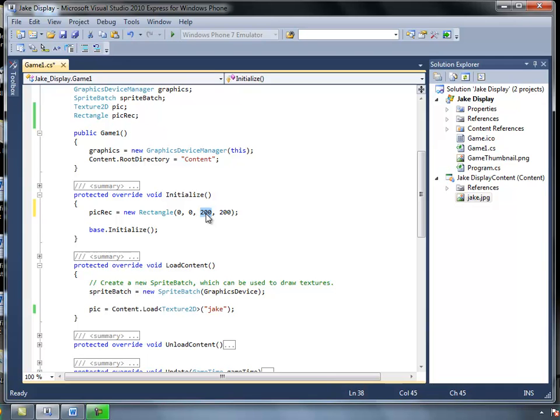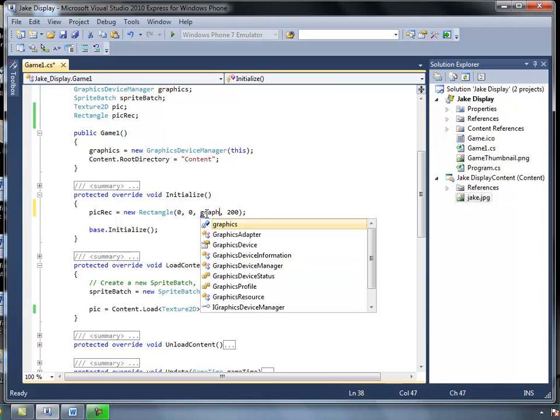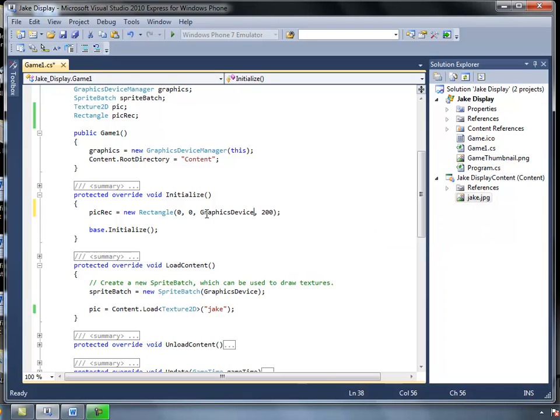To do that, we'll use the graphics device. Type in graphics device, and we want to ask the graphics device for the viewport, and we specifically want the viewport's width.